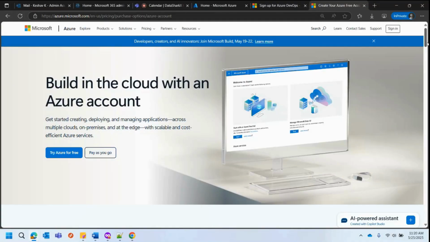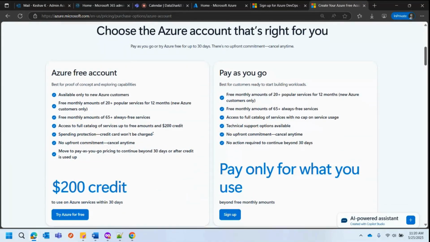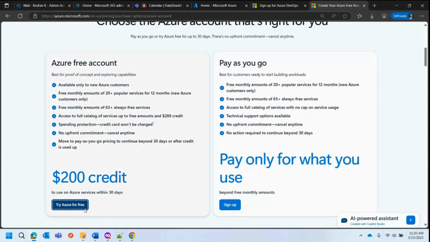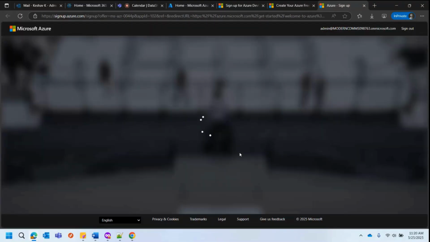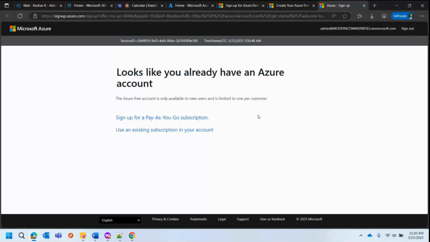So I hope you understood. Either you can go via dev.azure.com and click on try Azure for free. Ideally, it should take the account which you have already used. Taking a lot of time. Use an existing subscription in your account. Click on that.